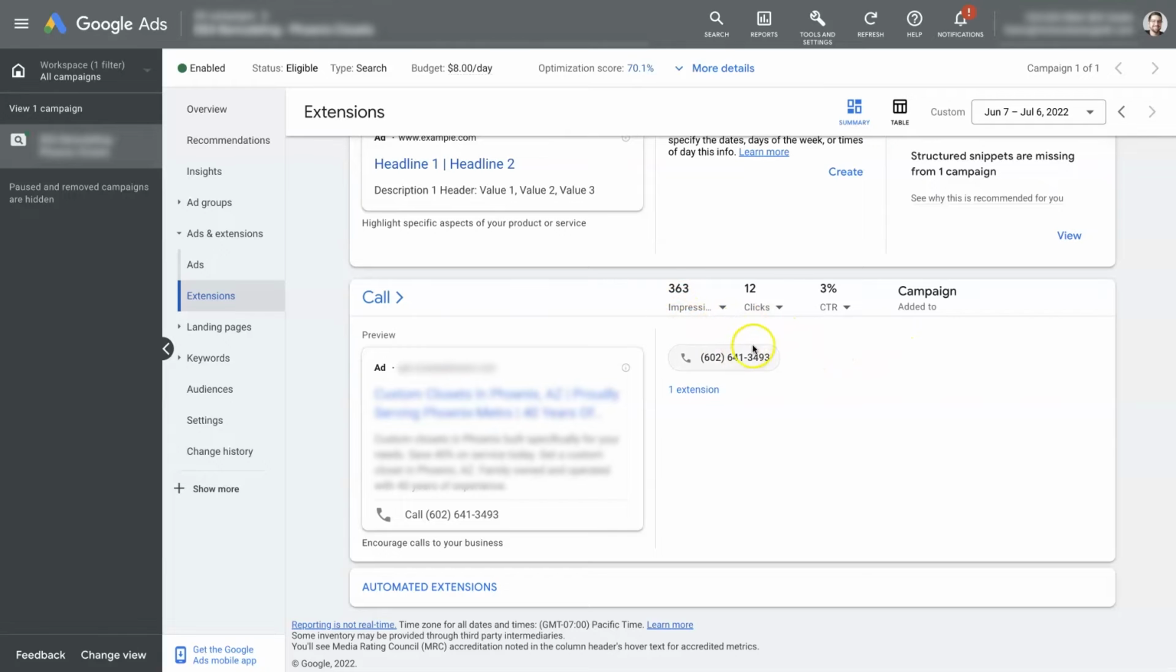this indicates how many times an event occurred when your extension showed up on an ad. So 12 clicks doesn't necessarily mean that your phone number got clicked 12 times. It just means that of the 363 times that this phone number showed up on the ad, it received 12 clicks, which means this call extension got a click-through rate of 3%. So that can be a little bit confusing, but just know that this doesn't mean it's people clicking on the extension. It just means that that's how many times your ad was clicked when your extension showed up on the ad.